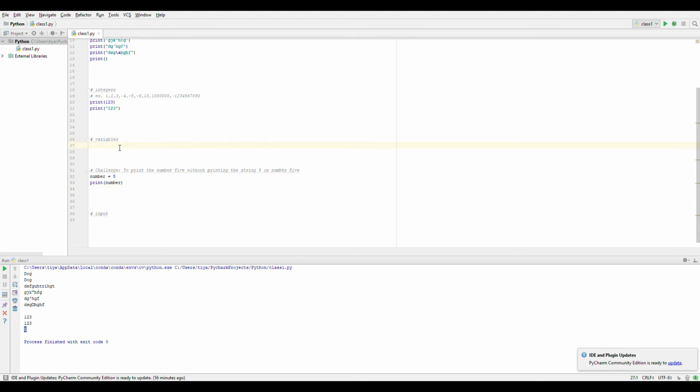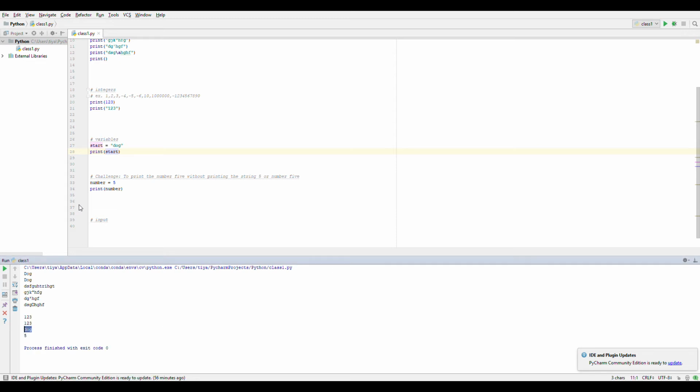We can say that we're going to start like this. So start will be my variable, and start will be equal to the string dog. I can print start. Simple. Like this. I can run it, and I'll get dog. Now, some people wonder, why doesn't it print start? Why does it print the thing inside the thing start? This is why. We said that start is equal to something.